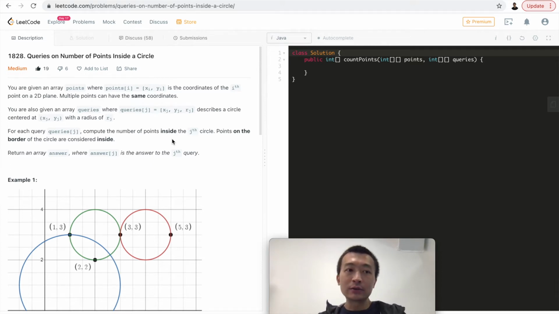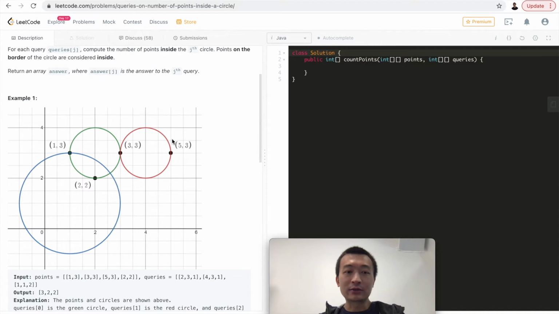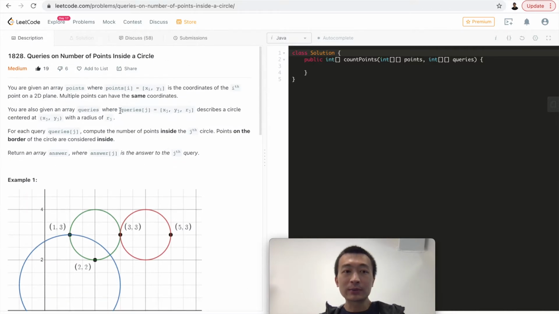Today, let's go through LeetCode problem 1828. I think this is this morning's contest, the second question. Pretty straightforward, actually brute force, but I just want to quickly go through it so that you don't get scared just by looking at the graph. There are circles, there are different colors, there are coordinates. When faced with a problem like this, just don't be scared. It's actually pretty straightforward. So let's take a look at the problem.